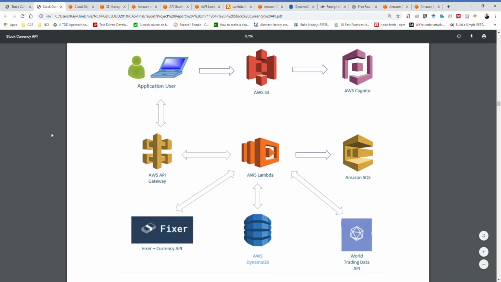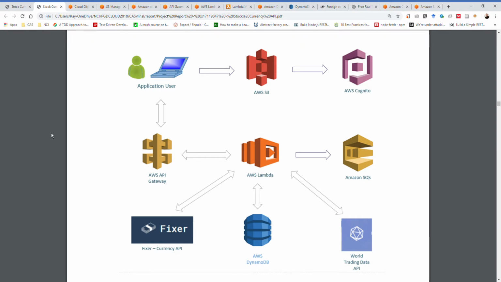The application is built using a number of cloud services. I'm going to talk about each one of these services, and then I will go through a demo of the application.